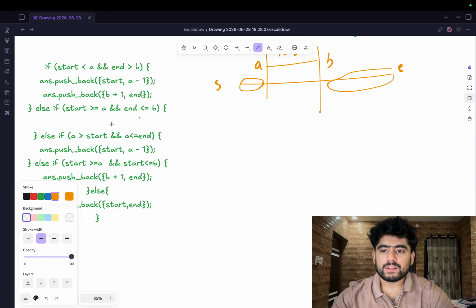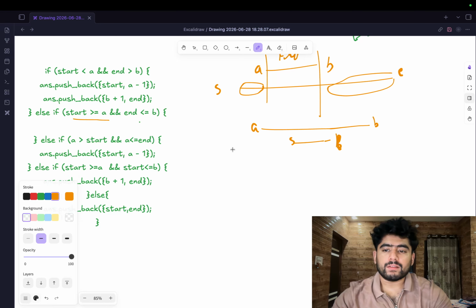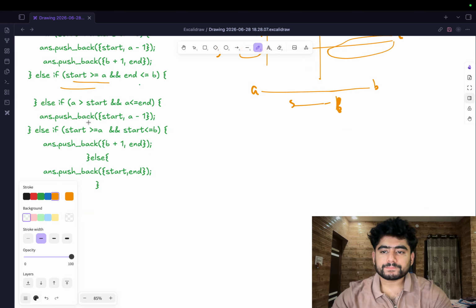So these are the two parts we are getting. This is the first case. Then the second case is like this. We have something like a comma b, and our s comma e completely lies inside a comma b. So you can see I am checking that start is greater than or equal to a and end is less than or equal to b. So it means that s comma e is completely overlapped by a comma b. So in this we have to add nothing to our answer, so I am skipping this case.